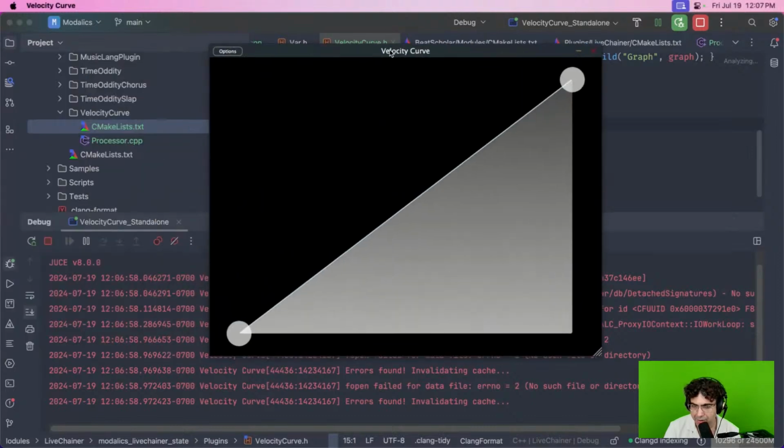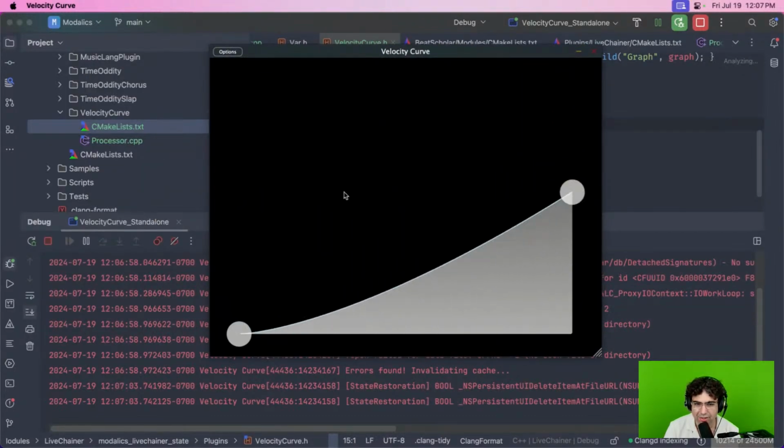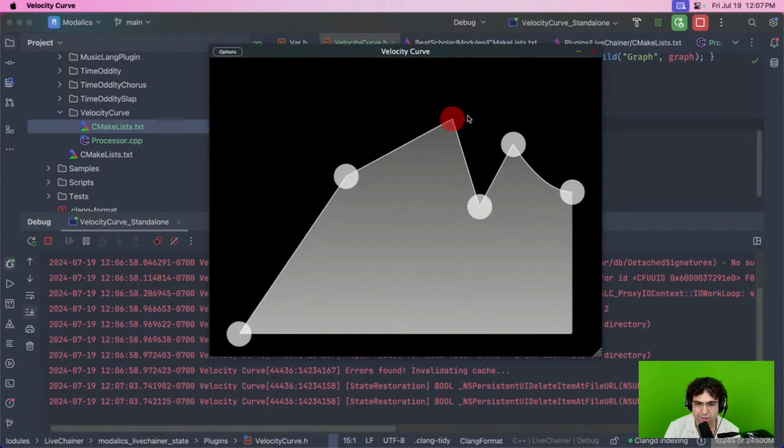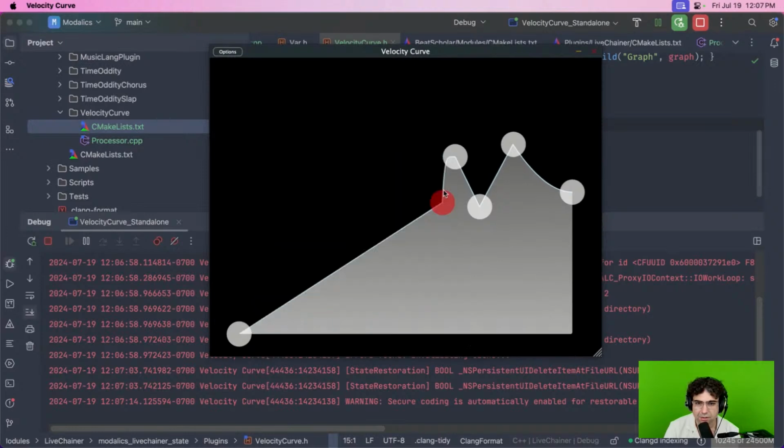Okay, so here's my beautiful graph. That's what it looks like. It needs a color scheme or something, but I should be able to do these different points. I should be able to change the curve. So yeah, it generally works. Needs some designing. Looks like it works pretty well.